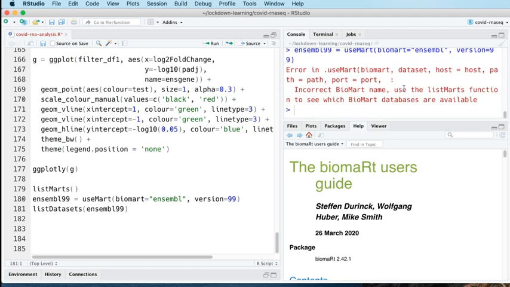This worked this afternoon when I tested it. This is annoying because... oh, I know why. I know why. It's because we don't use usemart. That's my fault for using the vignette rather than using the thing that I tested this afternoon.